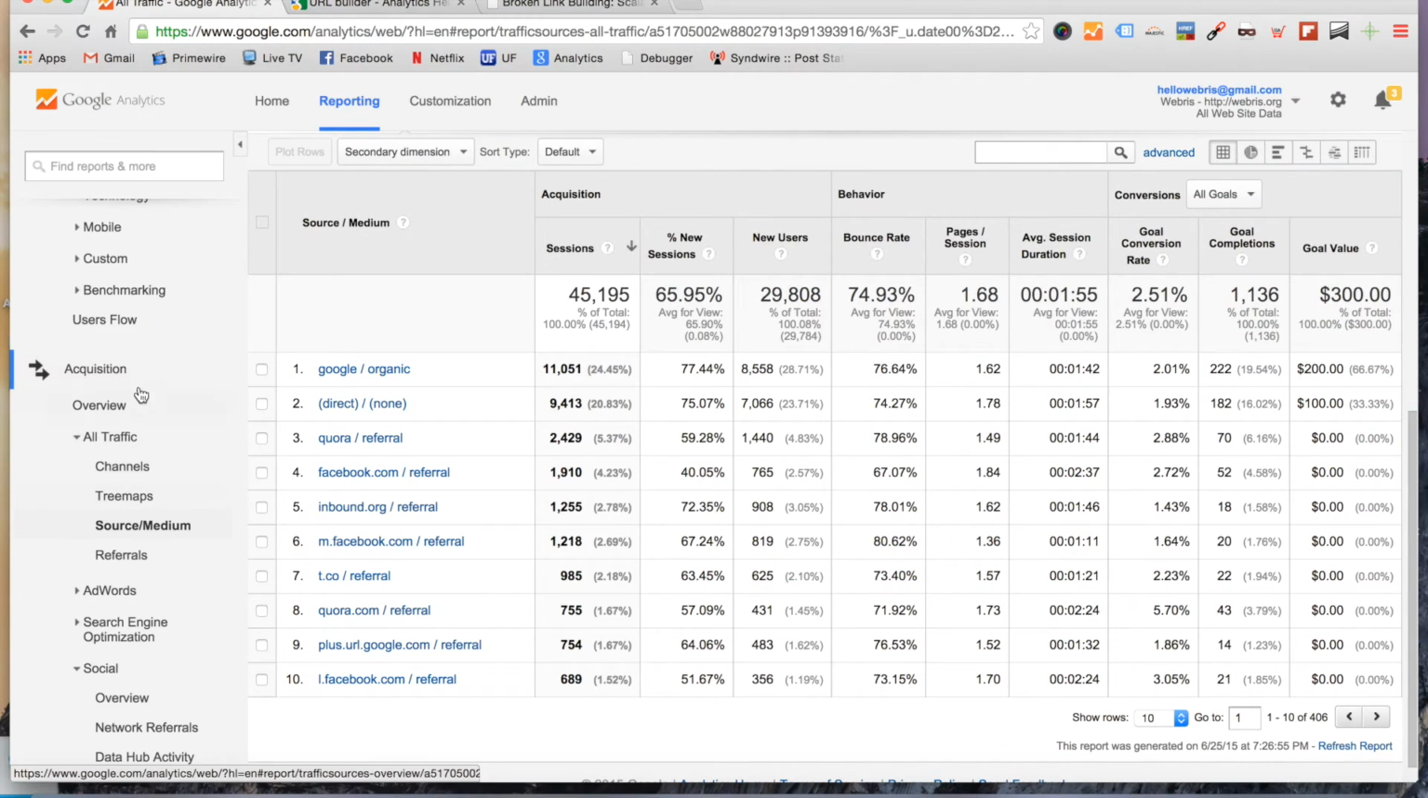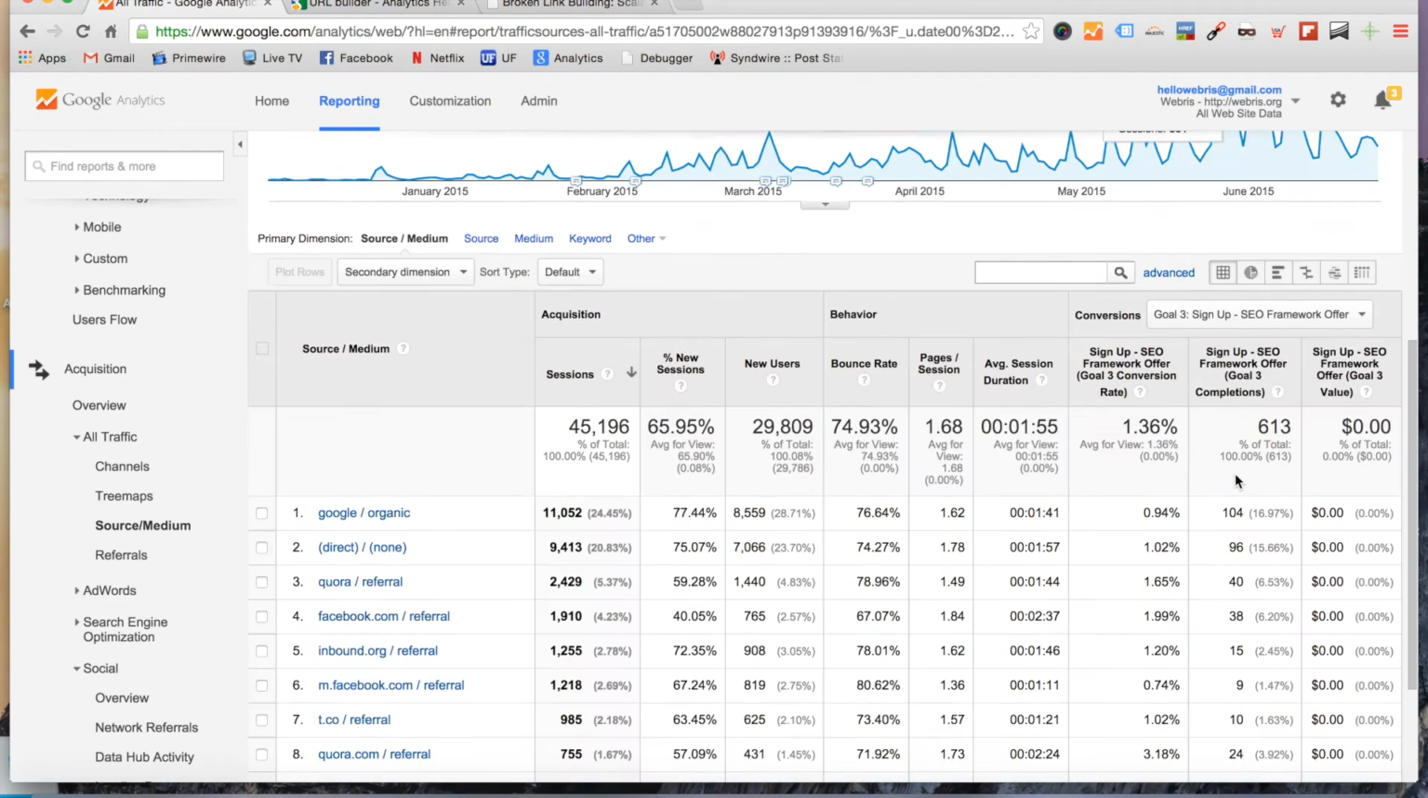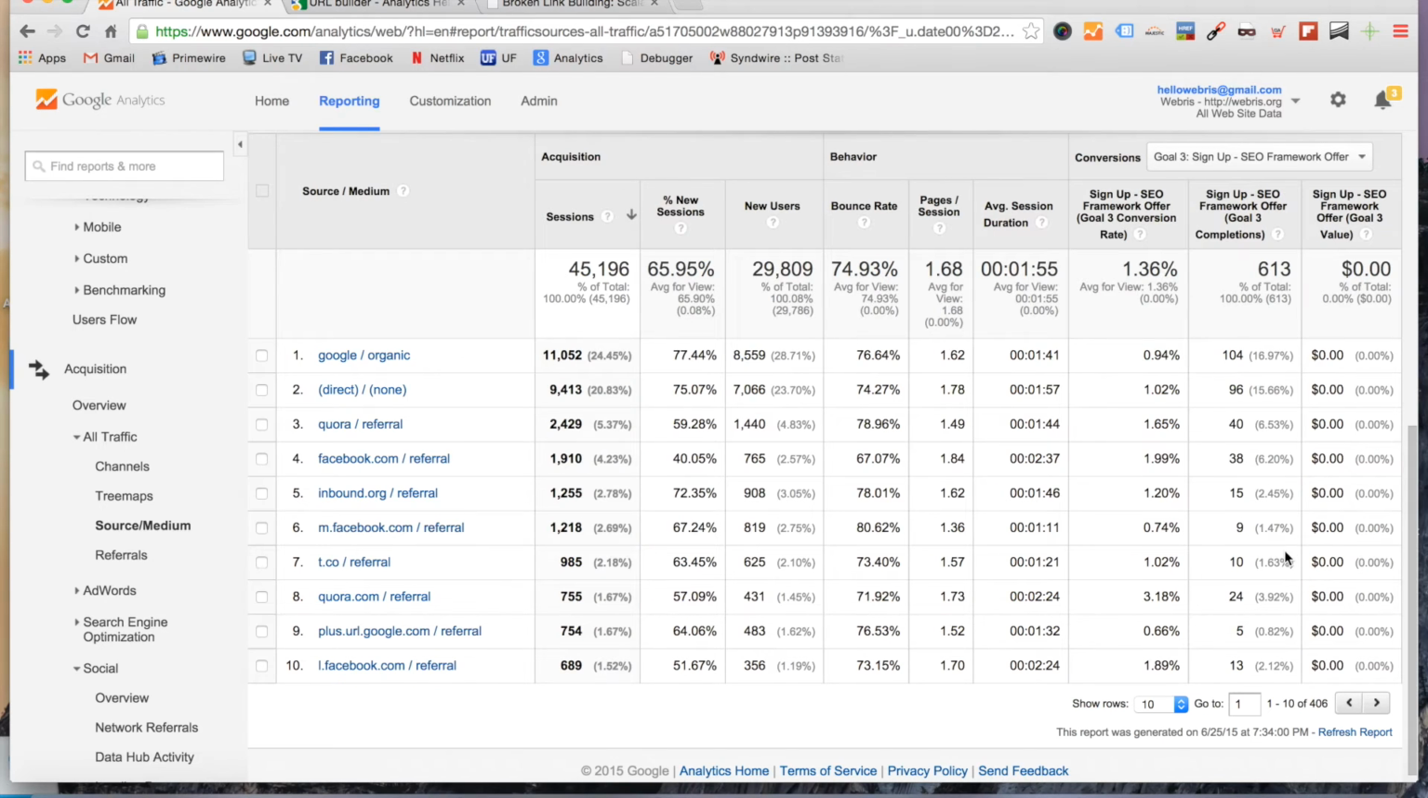And you get to it by acquisition, all traffic, source medium. As you can see, it pulls through everything. This is also untagged campaign traffic, and your tagged campaign traffic will pull through here as well. So there's a lot of information. We really want to whittle this down. So what we want to do is filter by goals. If you're looking for sales, you can put your e-commerce here. If you're looking for a specific conversion, I have citation sale, contact page, footer form, newsletter. Any of these I can put it in and filter by that to really dig down into which goal.